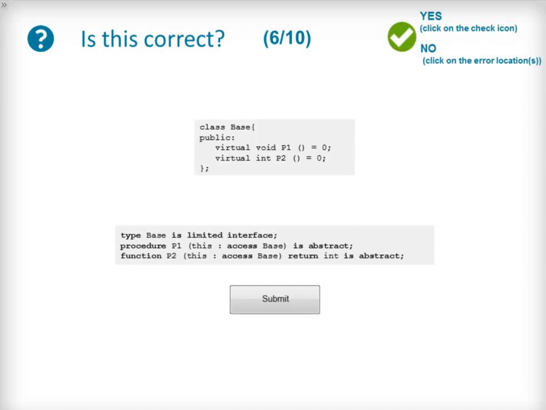Question 6 shows a C++ abstract class with only pure virtual functions. The Ada representation of this class is shown below. Click on the tick icon if you believe this code is correct, or alternatively, click the line of code you believe is incorrect.